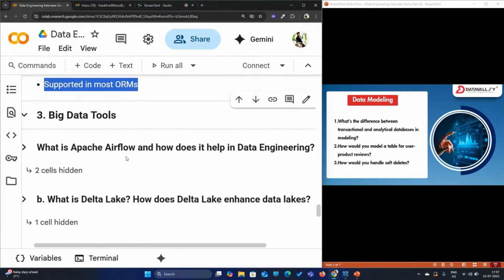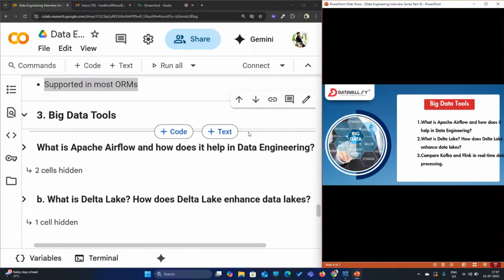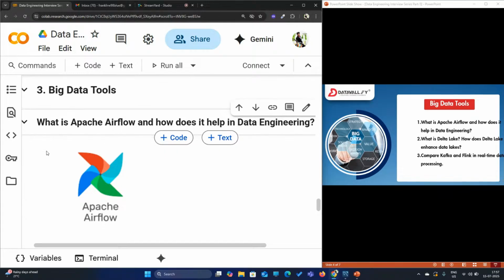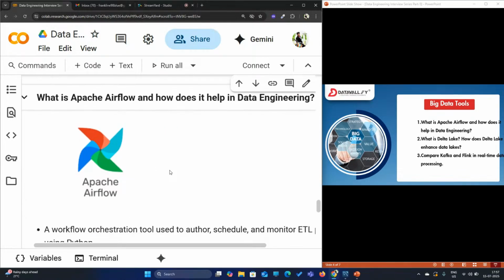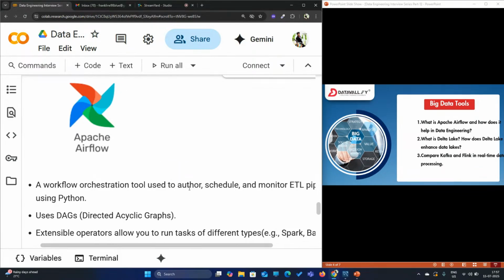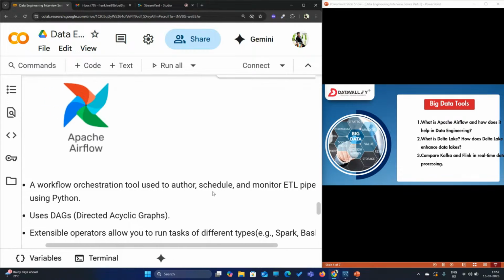So to our third section, the big data tools. What is Apache Airflow and how does it help in data engineering? Apache Airflow, this is the icon that you see here, is an open source workflow orchestration tool which is used to author, schedule, and monitor your ETL pipelines using Python. Python is the core language for Apache Airflow, which you use to orchestrate your workflow.